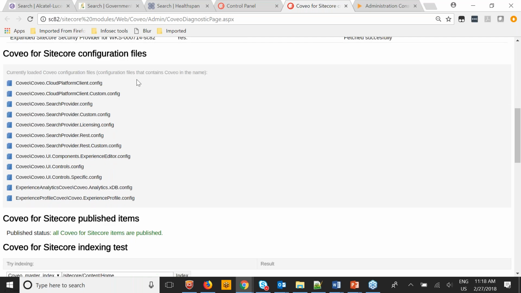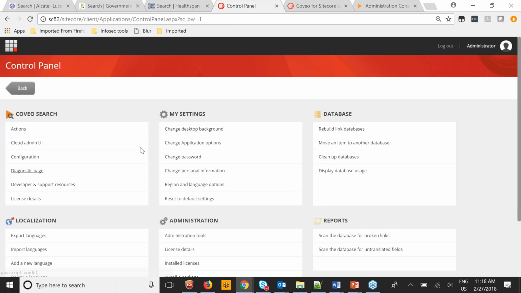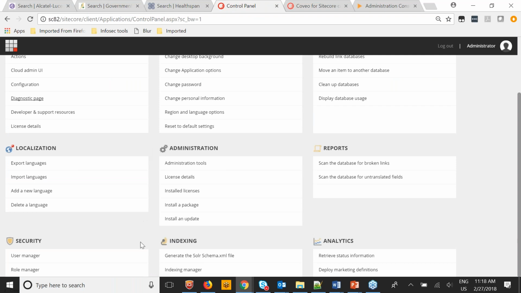which you're searching. The management of your indexes is very similar, if you're already familiar, to how you manage your default Sitecore indexes. It's done through the indexing manager here.